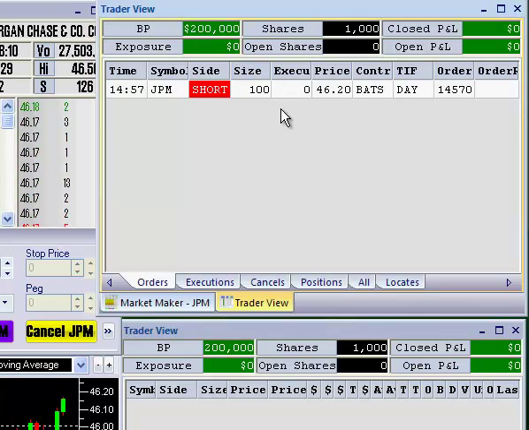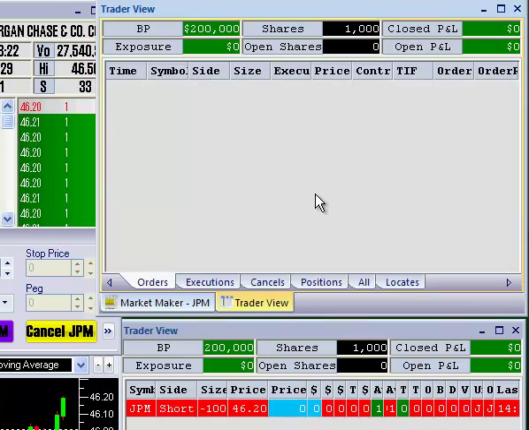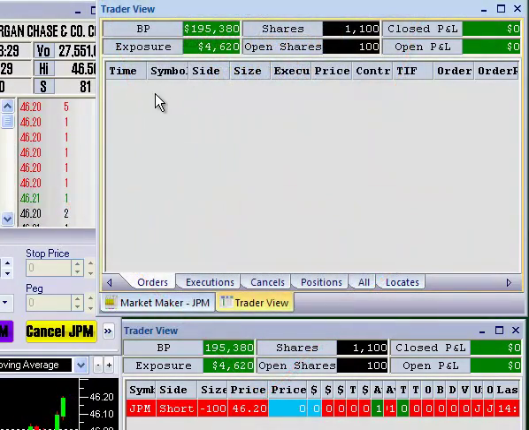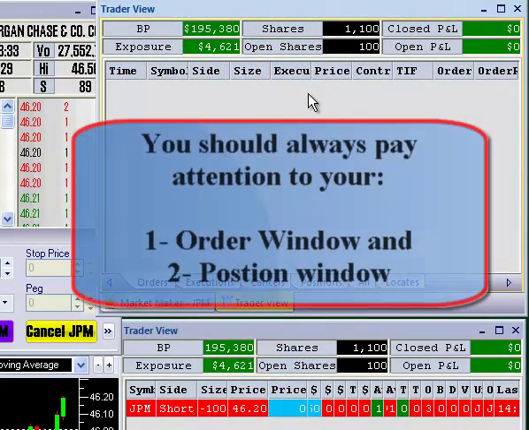It will disappear from your order window, and it will show up in your position window once that happens, and then you will be actually in the trade. And at that point, we can set an exit point to get out of the stock. As you see, it has just happened. JP Morgan just went to 46.20, and you saw it disappear from the order window.